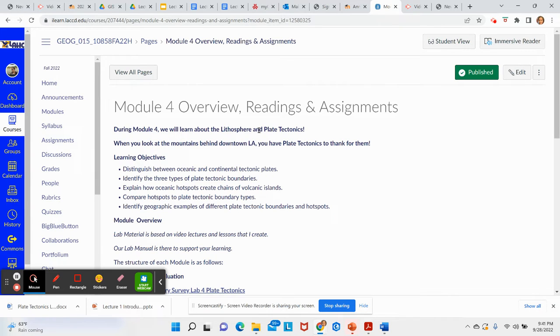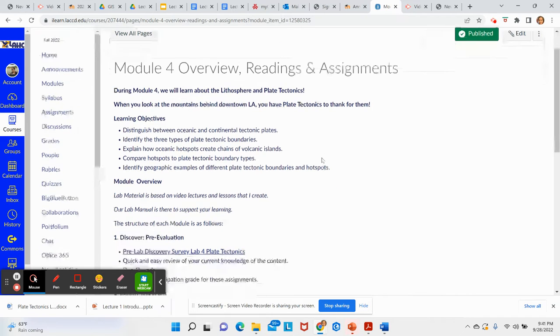So we're going to be learning about plate tectonics, how the earth is divided into these plates and creates these amazing landforms, creates new earth for us. But in the process of this movement, it also creates natural hazards like earthquakes and volcanoes. But man, we are sure thankful sometimes for plate tectonics. When you look at mountains, especially the ones behind downtown LA, the San Gabriel Mountains, you have plate tectonics to thank for those mountains around you.